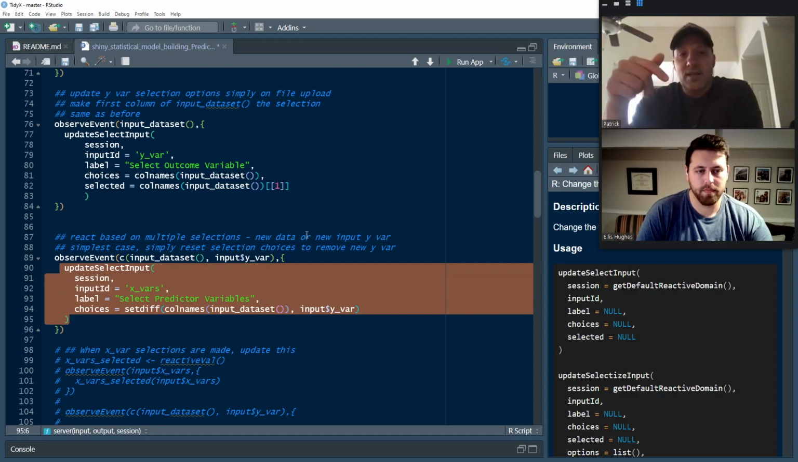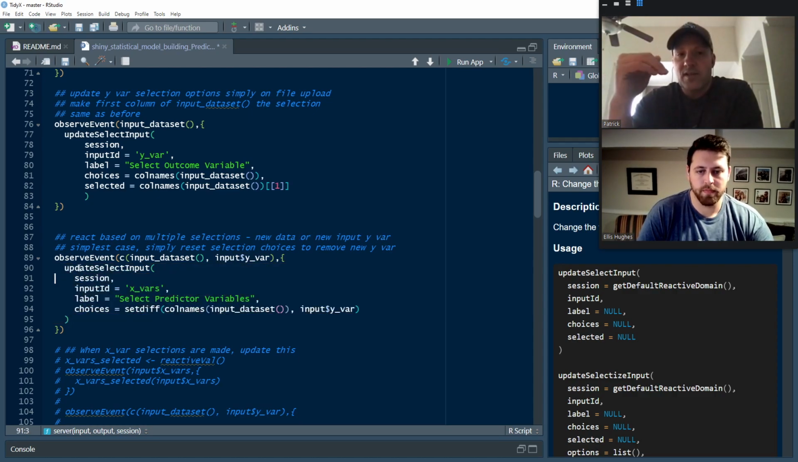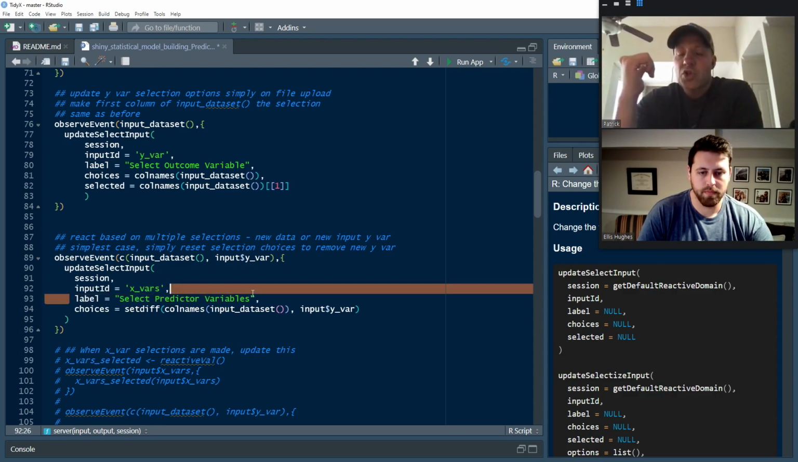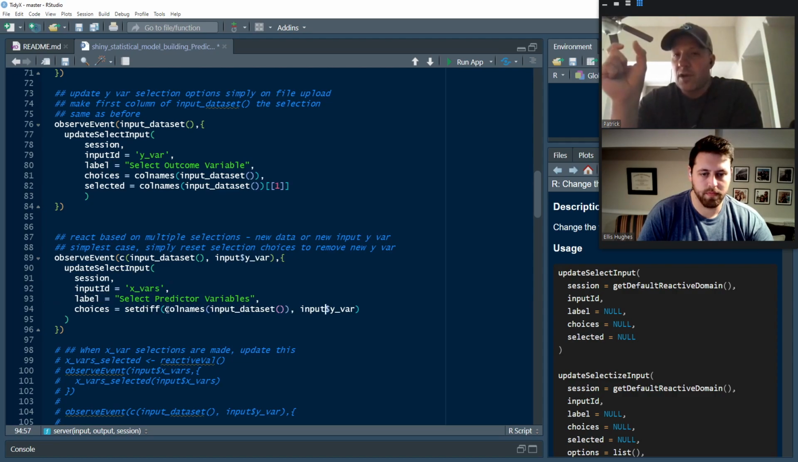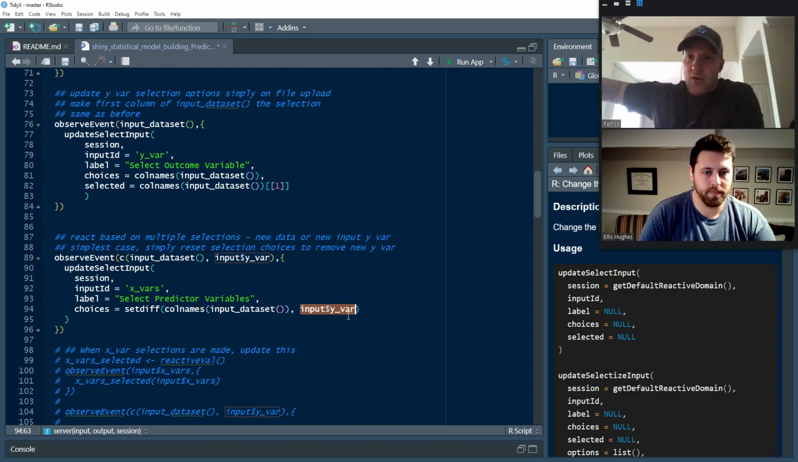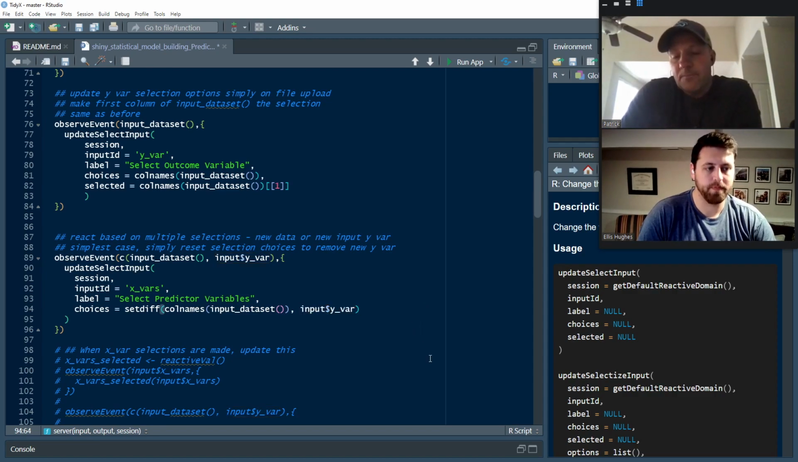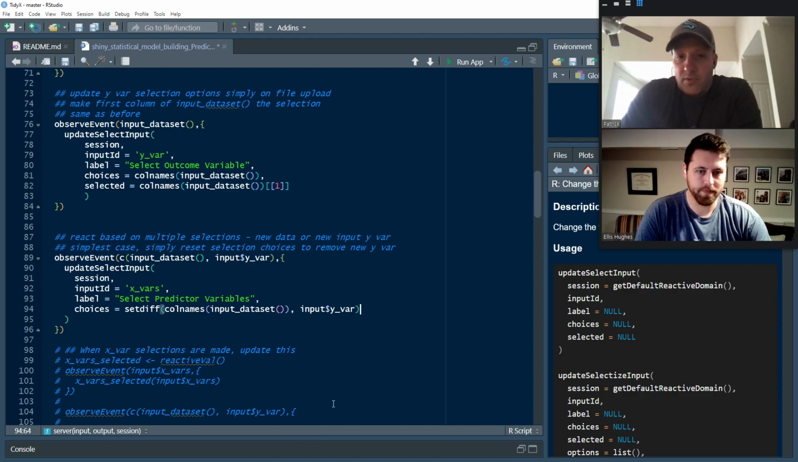We're going to update that select input for the X variables by saying, hey, input ID is X variables. The choices, though, are going to be the difference between that vector of column names for the data that they've uploaded and whatever they selected for that yvar. So basically what it's going to do is subset out the y variable that's been selected and give the rest of the column names as the actual input options for the X variables.